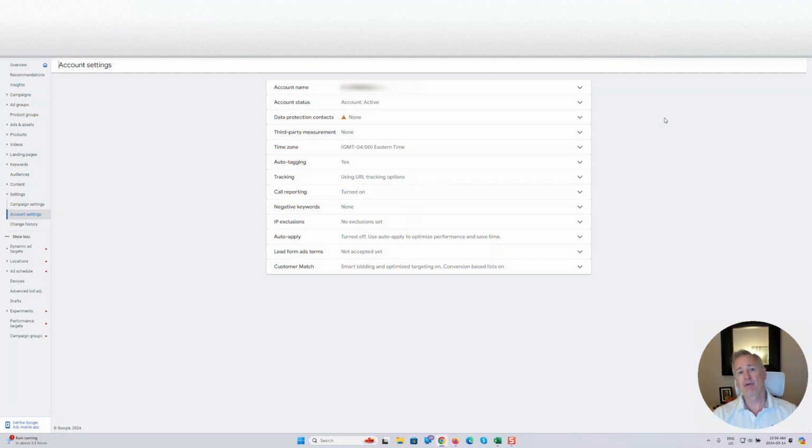Okay, data protection contacts. This is specifically for the EU at this point. Under privacy laws, you are required to provide data protection contacts if you're going to be advertising in that market. In this case, this advertiser is not, so it's not required. Third-party measurement. This is for companies that want to track things like brand lift, and they'll use a third party to monitor that. Most advertisers don't use this functionality.